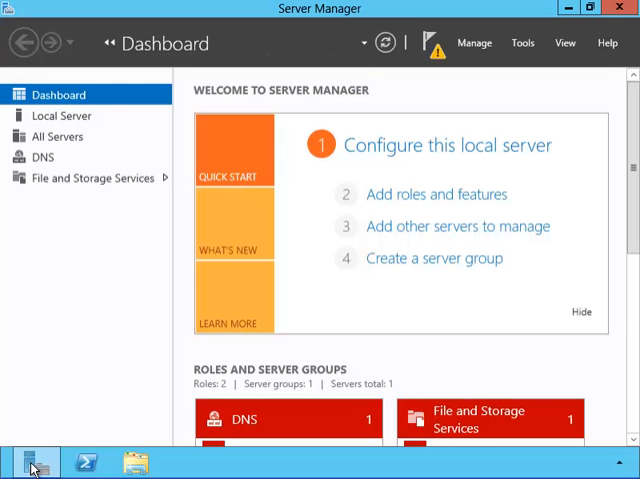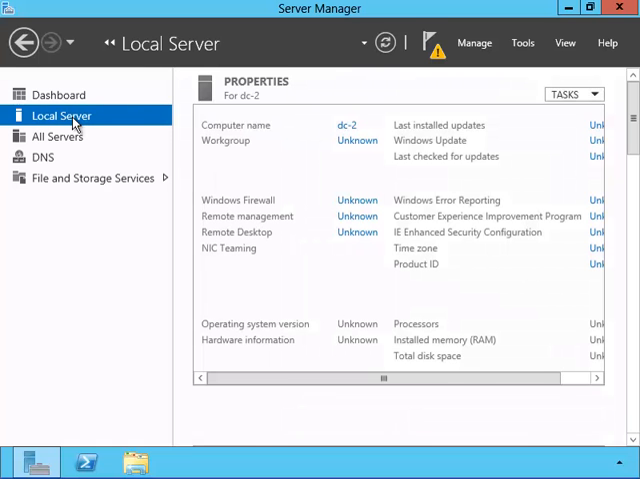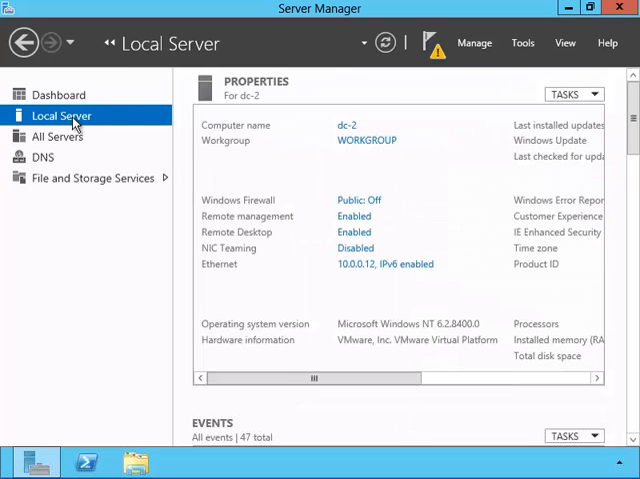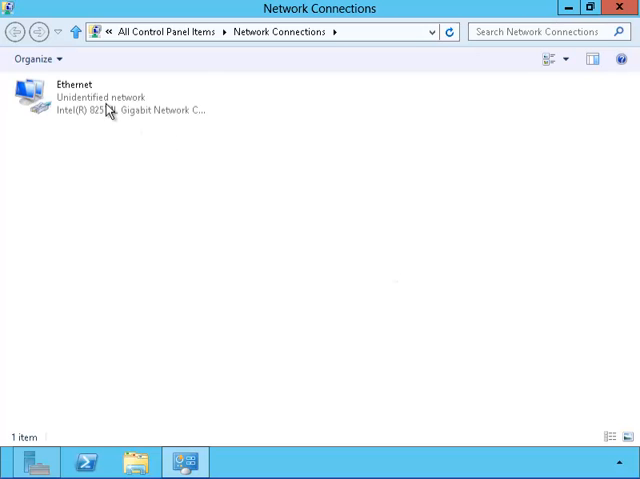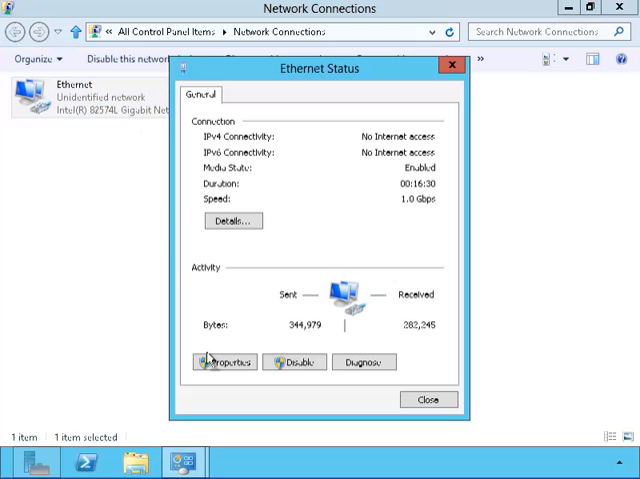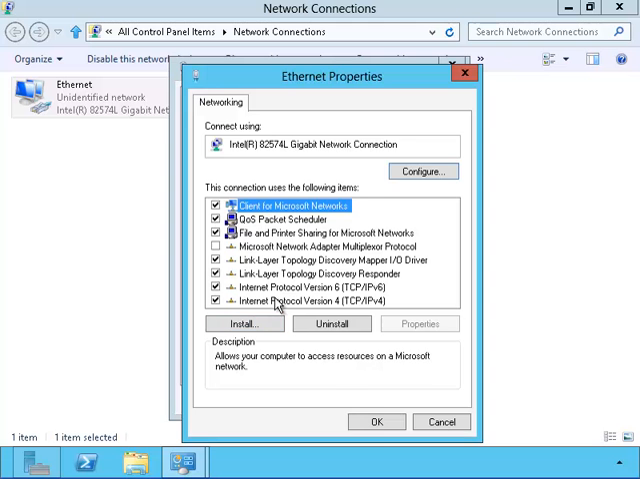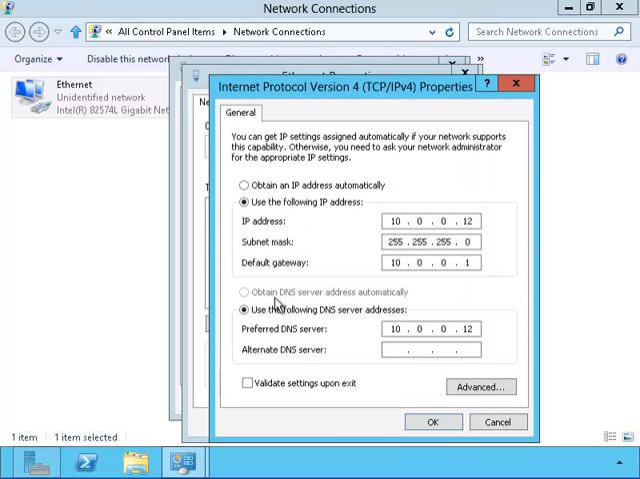First, we'll pull up the server manager and verify that the IP address is a static IP address. Here we can see that it has a static IP address of 10.0.0.12 and it is pointing to itself as a DNS server.